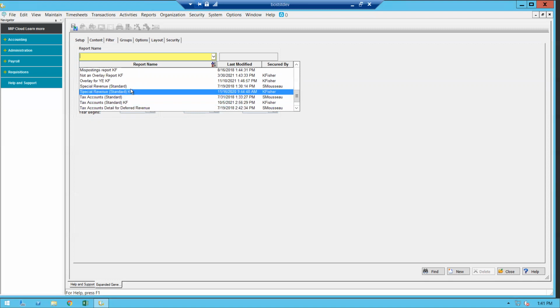Okay. If you do happen to select a report, and notice to the right-hand side in this list, if it's secured by, and there's a name there, it means you can run it, but it's not going to let you change it.